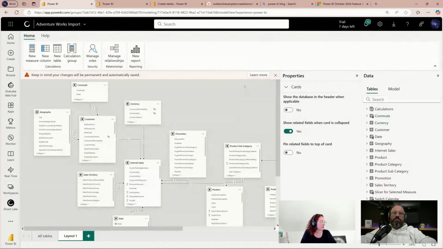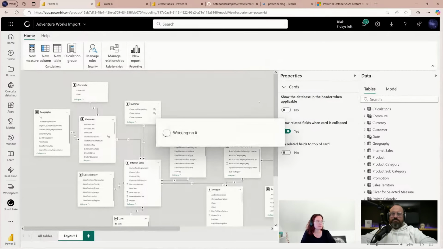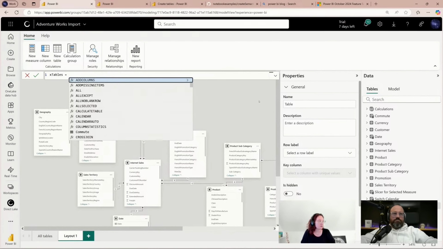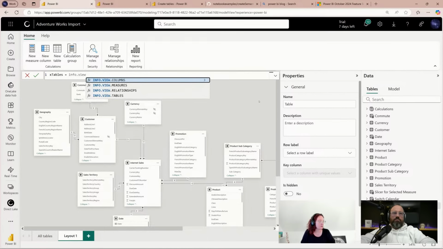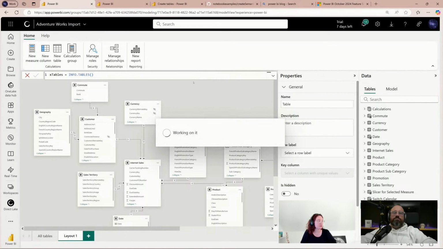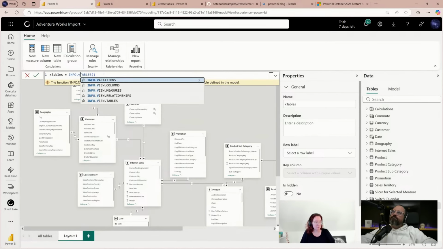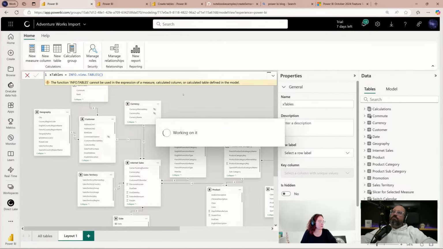So here I'm in the web modeling experience, and I can create a new table. I can call it, say, X tables. Oops, I have my caps lock on. So equals info.view. If I did info.tables, we would get a sad error message that says you cannot use this here. But now we can do info.view tables, and we are able to see it.